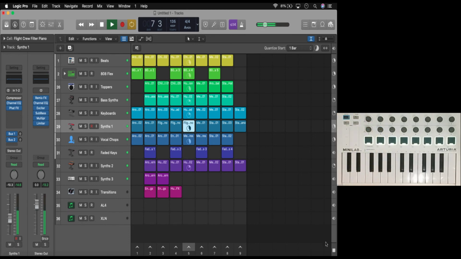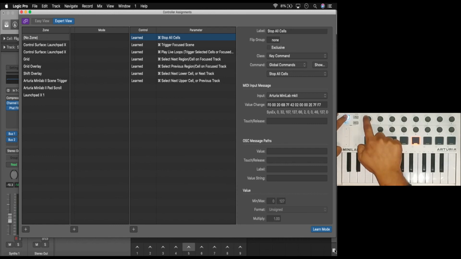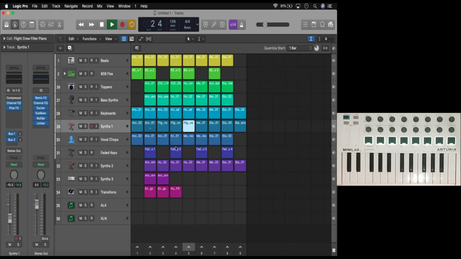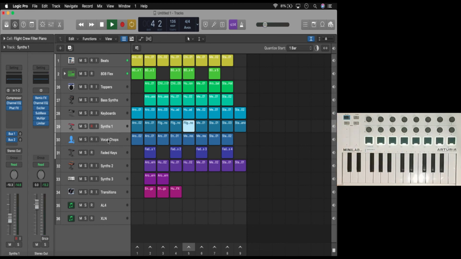And let's map stop all cells or scenes. Command L, and here we want to press Shift with knob 1 switch. So we have system exclusive MIDI message along with the switch. So if you just press this, it plays the whole scene. If you press it in combination with shift, it stops the entire scene or the cells play. And so these two knobs, we've done everything.